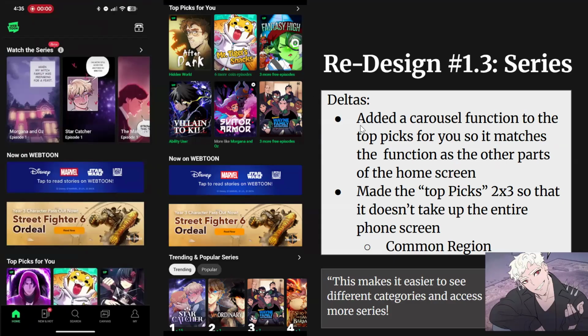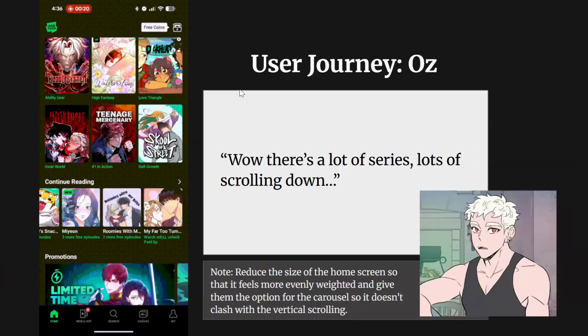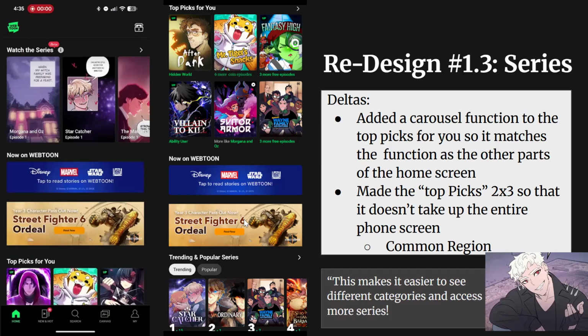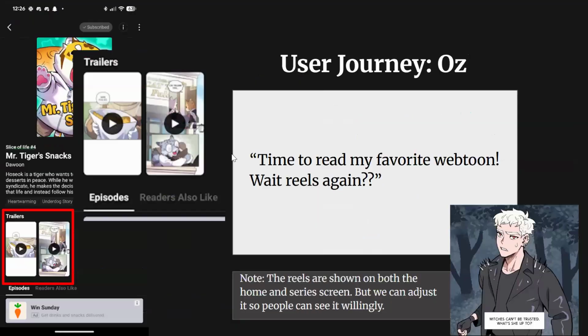And the principle that I use for this is common region so that you can easily group it and it matches the aesthetic of all the other regions. Now it's easier for the user to see different categories and access more. So like in the screenshot, if you press this button, it'll be able to scroll more. So you are able to get the same effect as the previous, but less vertical scrolling down so that you can have more access to the other sections.